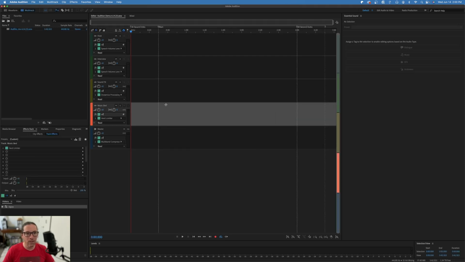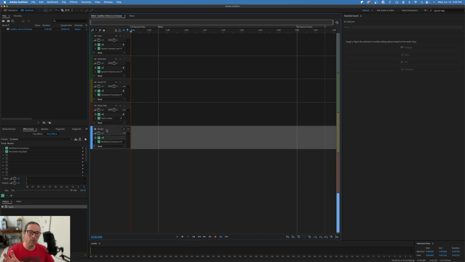Once I click that, it puts me in this multi-track view with a much more inviting workspace. It's giving me some clues as to what I can put here. I can drop in my host or record my host, my interviewer, sound effects, the music, and then the master channel itself. So this is when I make changes that I want to affect every track in my project.